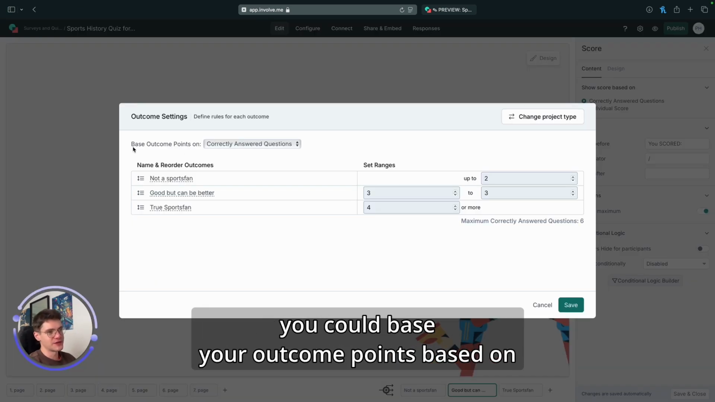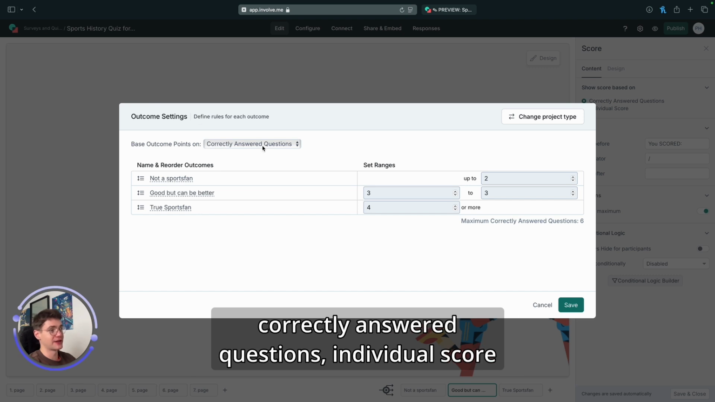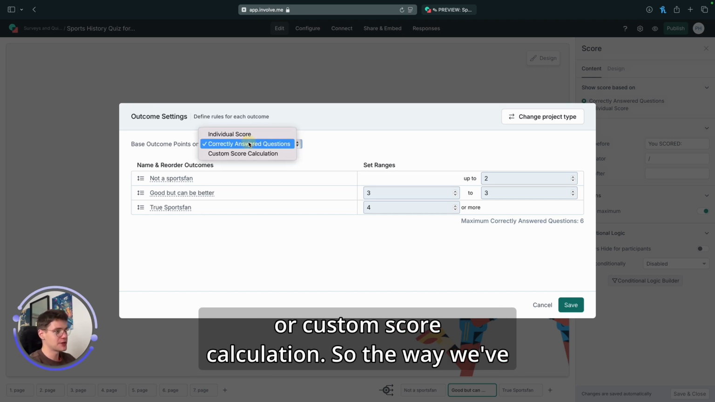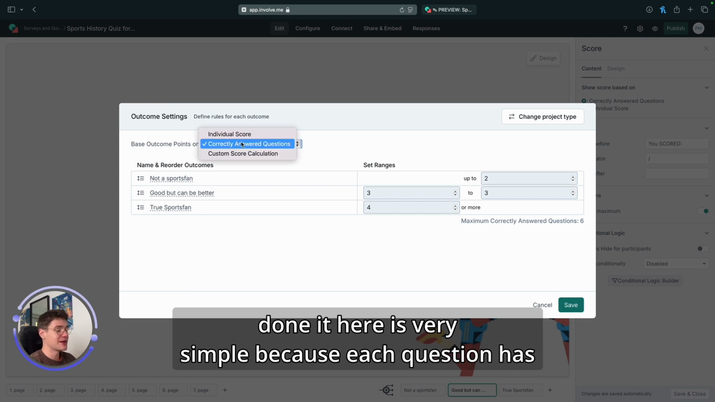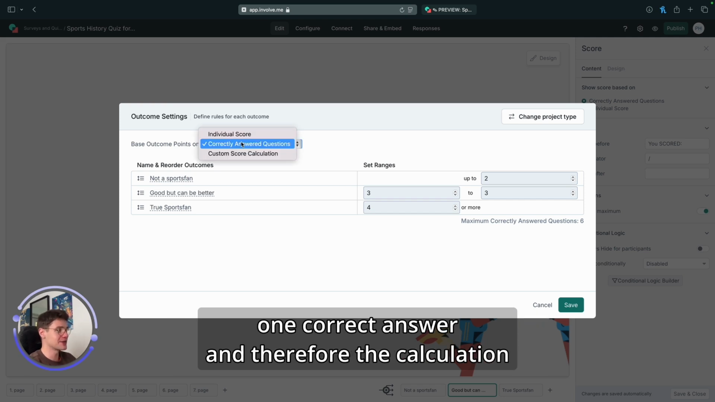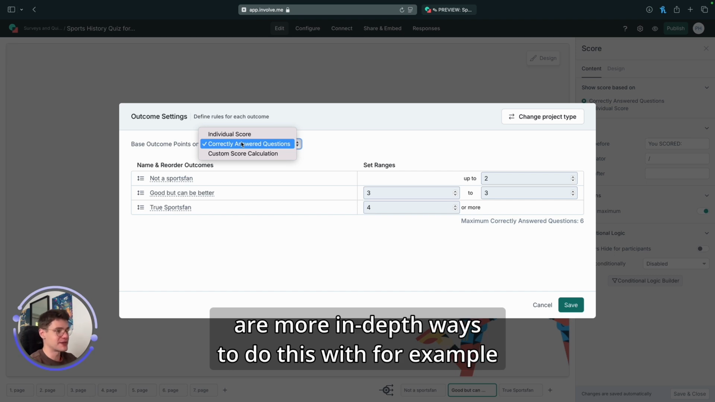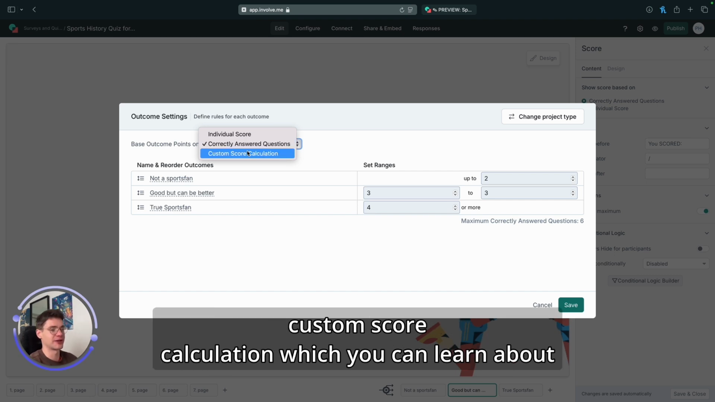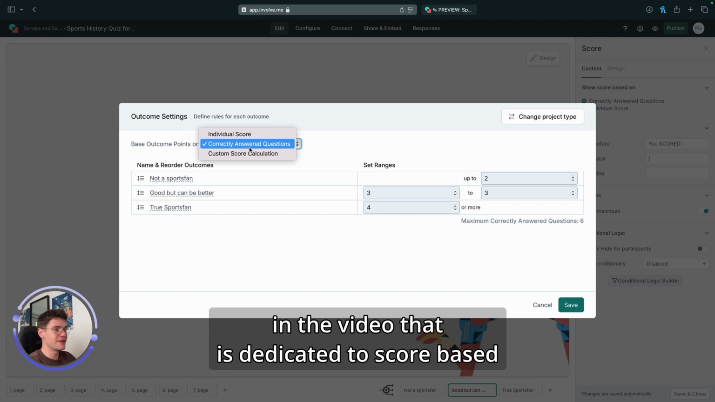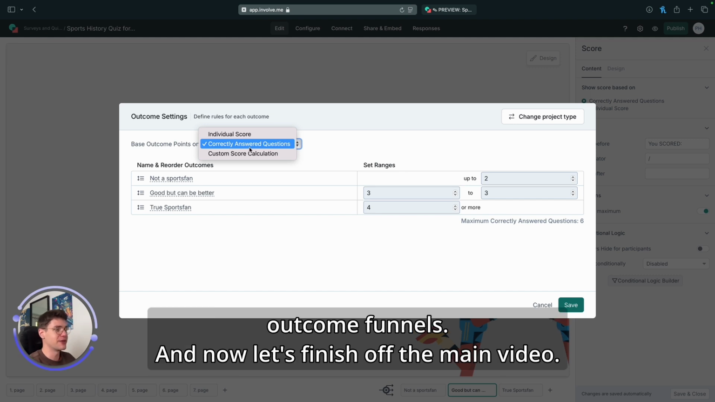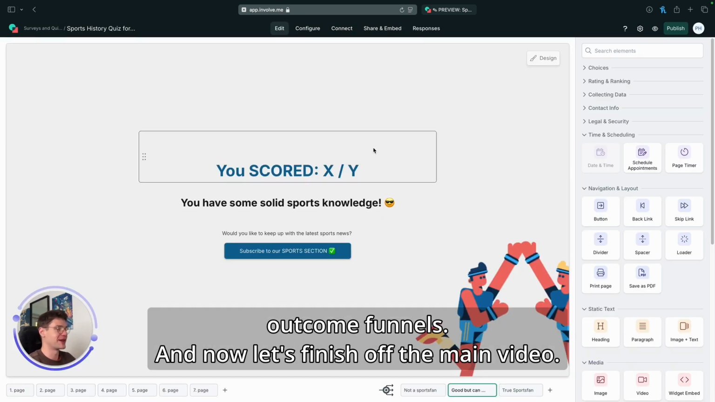One last thing to note is you could base your outcome points on correctly answered questions, individual score, or custom score calculation. So the way we've done it here is very simple because each question has 1 correct answer, and therefore the calculation and the way to set it up is very simple, but there are more in-depth ways to do this with, for example, custom score calculation, which you can learn about in the video that is dedicated to score-based outcome funnels. And now let's finish off the main video.